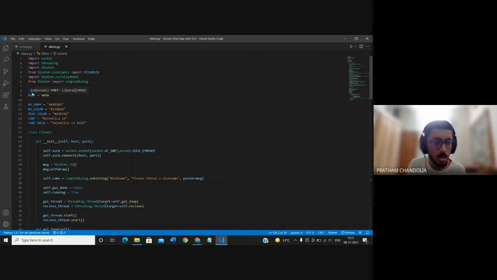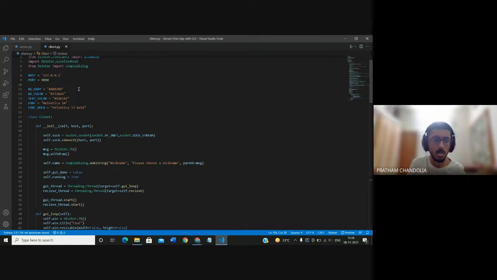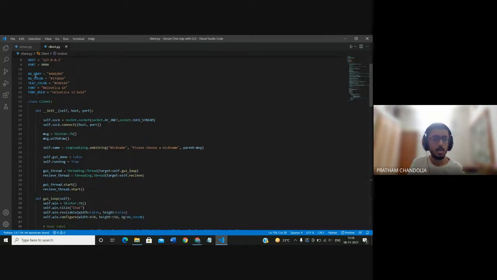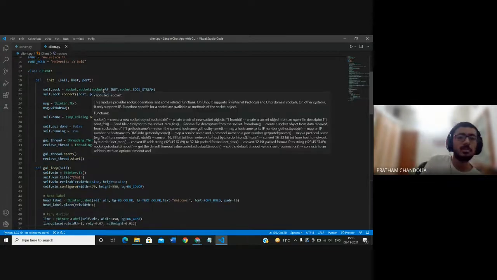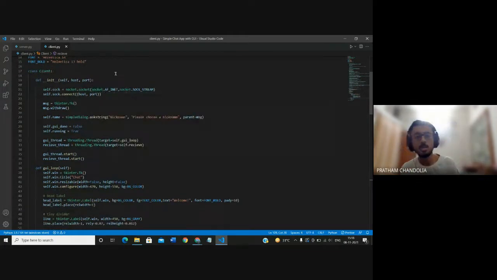Here comes the host and port that we wish to connect to, the host and port of the server. These are just the colors, hex codes of colors, and fonts that I've used in this GUI. So the background color has this hex code. One color has this hex code. The text color has this hex code. The font is Helvetica 14. The bold font is Helvetica 13 bold. So I have created a class Client so that it could be in a proper way.